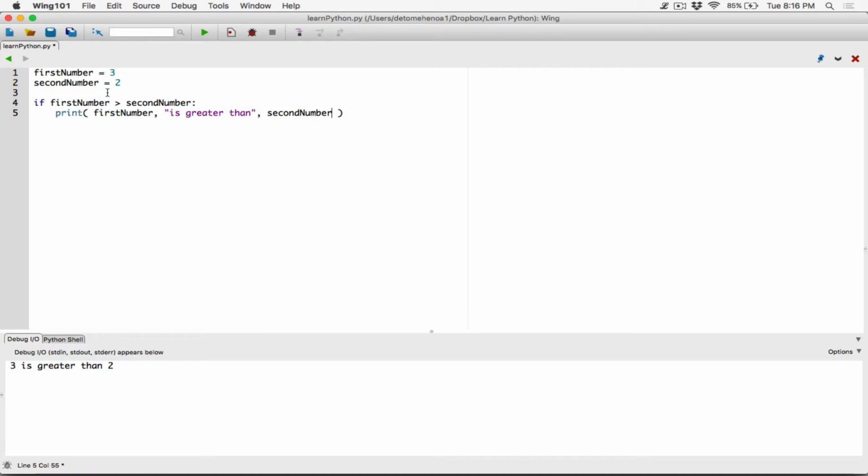So if first number is greater than second number, let's display a message saying whatever the value of first number is, is greater than whatever the value of second number is. Run the program and we see 3 is greater than 2. Let's change the values to 4 and then 10. The only time we see this print statement is when first number is greater than second number. First number is 4, second number is 10, so when we run the program, nothing happens because 4 is not greater than second number.